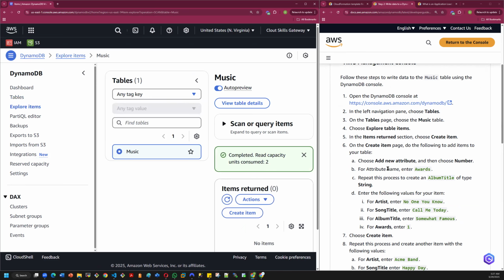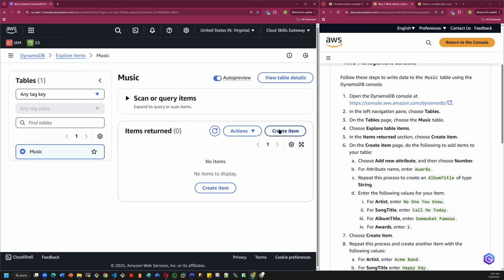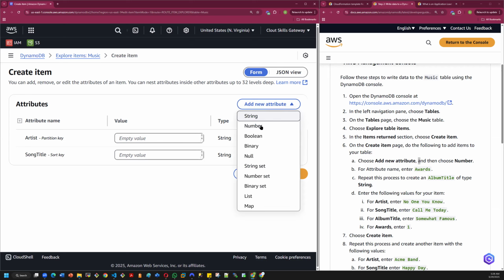From this explore items page, we can add a new attribute if we like. As it says here, we can create new items. It says new attribute, and then number, choose number. So action, new item, create new item. And then here, add new attribute. Just follow this blog as you are seeing me do. We are going to choose number here.